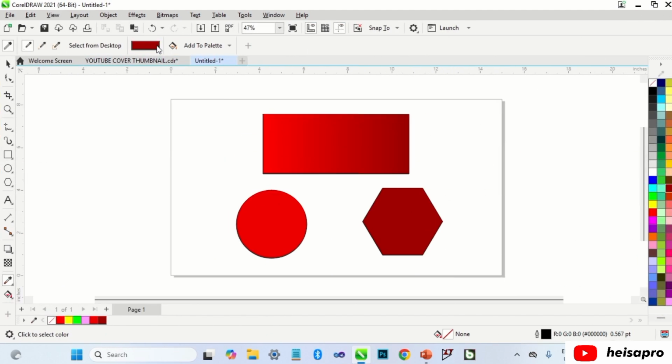So up here we have selected color, where the sampled color is previewed. And here we have applied color, where we apply the selected color to an object. Here we have select from desktop, and we can sample a color from outside the application. We can also sample the color of a single pixel, a 2x2 pixel, and a 5x5 pixel area.